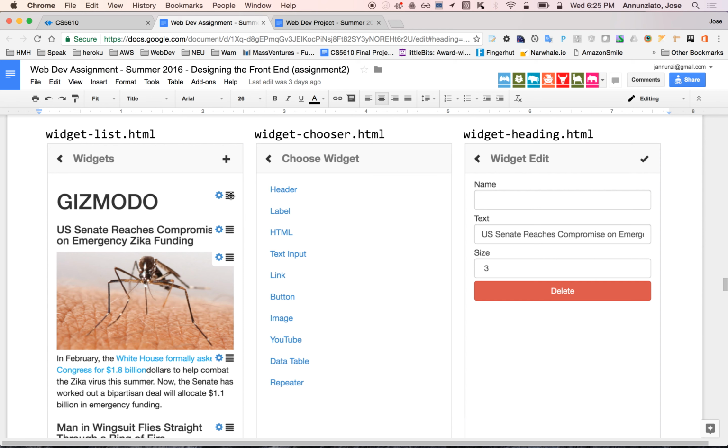This thumb here would allow you to drag and move it around on the page, so you could reorder it and place it in a different position. The cog would allow you to navigate to an editor that will allow you to edit that particular widget. And different widgets will have different editors.